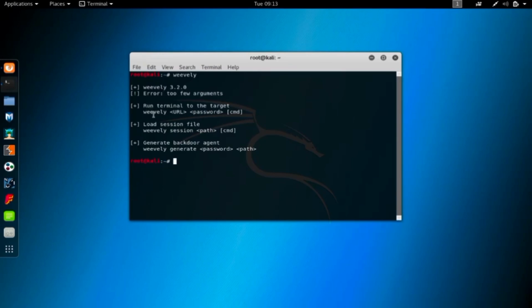Okay, if I hit enter, it will show me the instructions. It says too few arguments, and it shows me how to use this. All I have to do is just say weevely generate and then give a password later on for accessing that file, and then create a path in order to save the output. So let me do it. For password, I will choose something simple like 1111, okay, 6 ones.